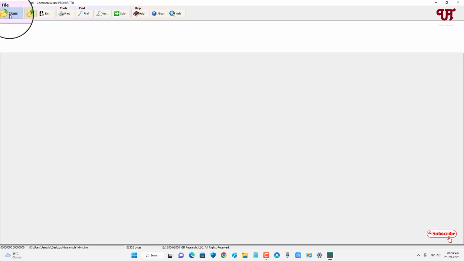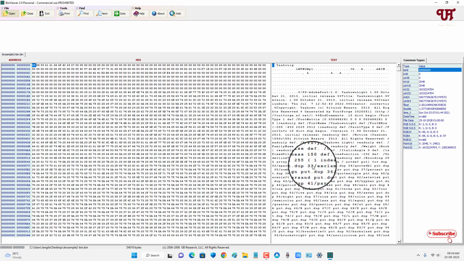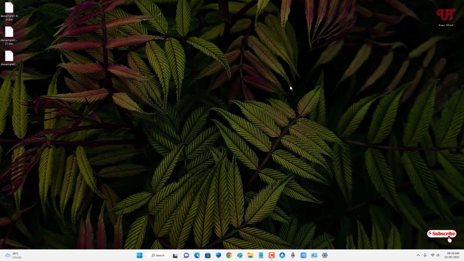Similarly, you can open the rest of the .bin files. Let us try to open the other bin files. You can see here. So by using this application named Bin Viewer Personal, you can easily open or view .bin files on any Windows computer very easily. If you never knew about this cool software, then you should definitely give it a try.